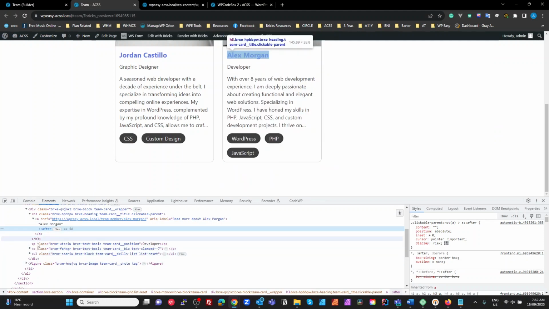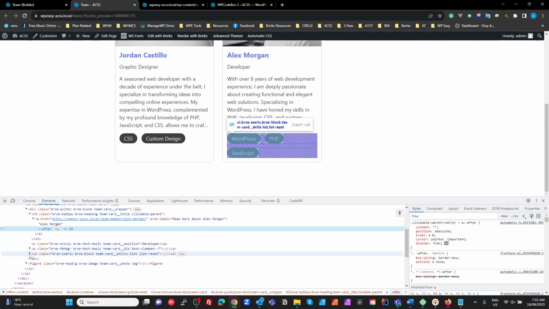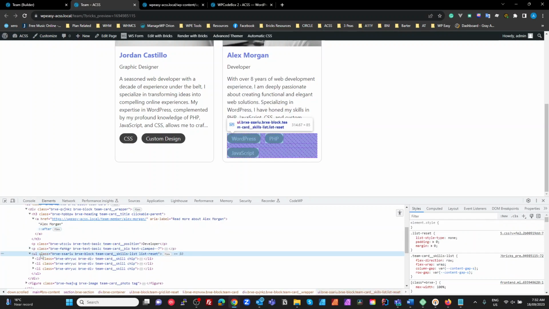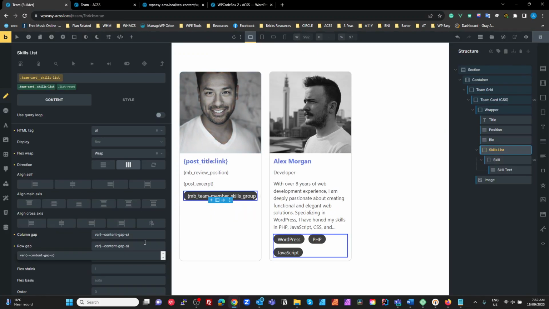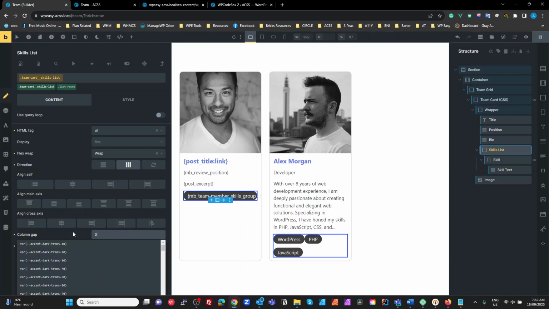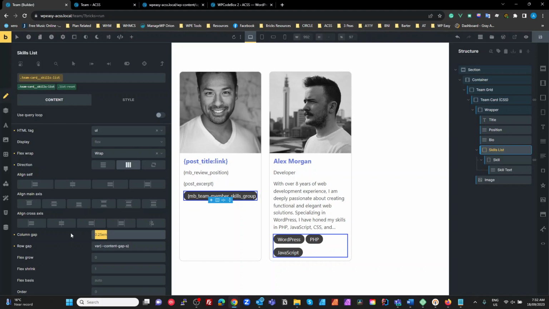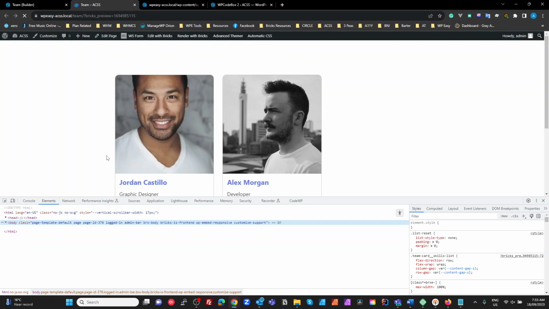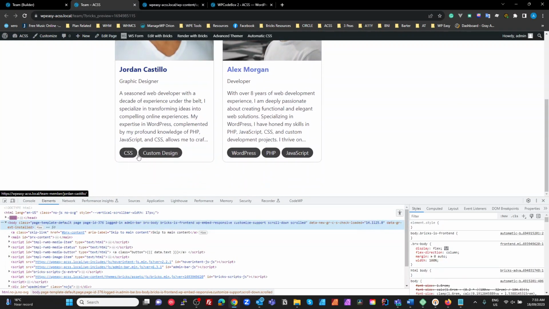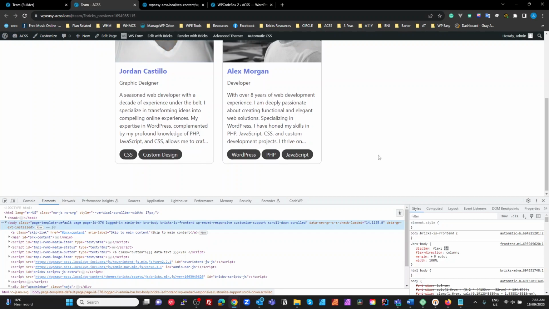Where is it? Where is it? There's our UL. Maybe that's a little bit too big, so maybe we need to make it an actual number. We'll just say 0.25 ems. I think it's too much gap for these chips. There we go, that's better. So we get to a 0.25 em gap for the chips.